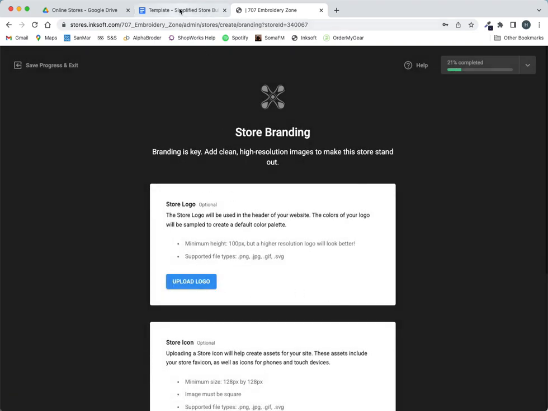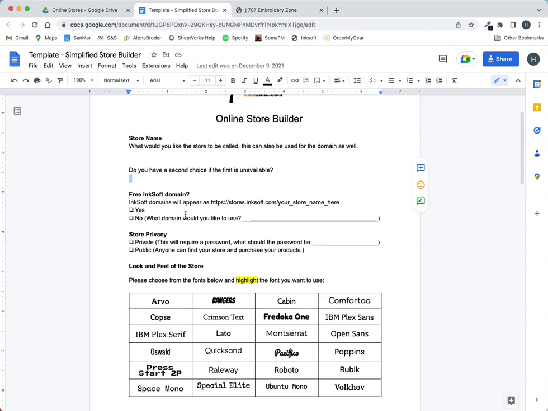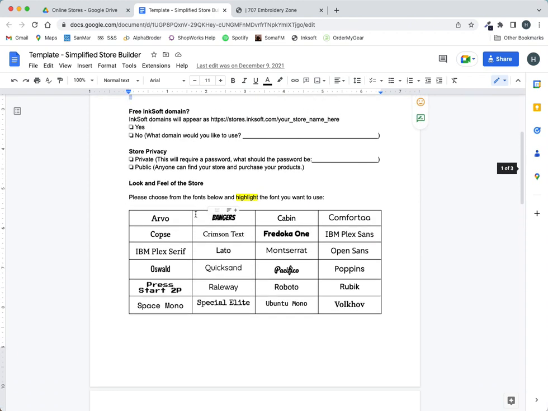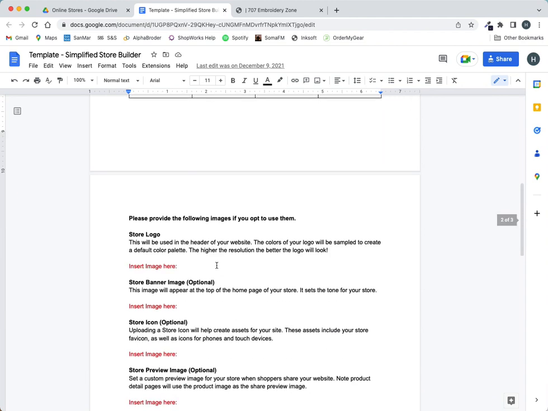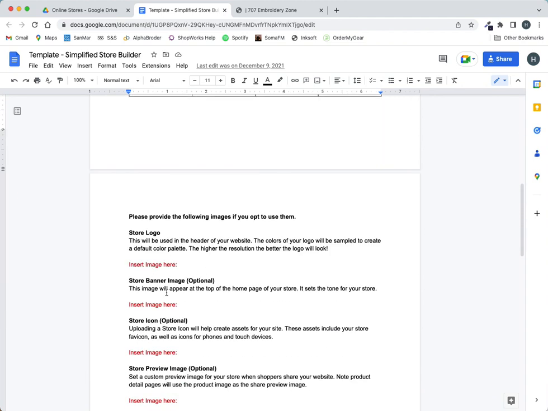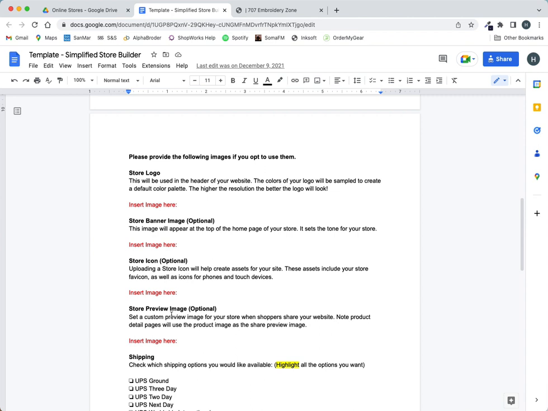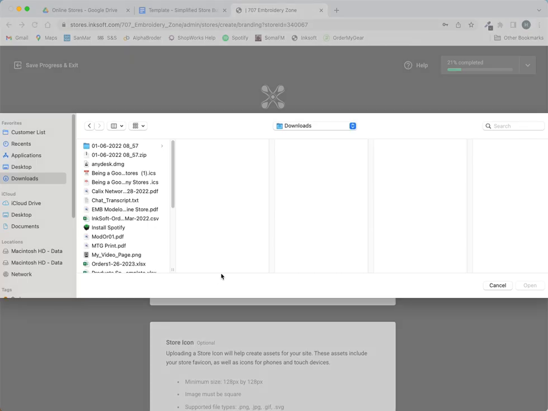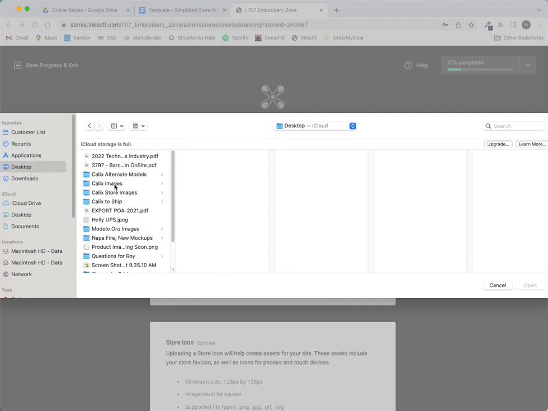Okay, so at this point in the template, usually, oh, I apologize, these are slightly out of order. Maybe Inksoft changed it since I last created this. So the logos normally would just be inserted here, or if the person creating is not very tech savvy, the salesperson will have emailed you the logos. So we're going to find the logo. In this case, I have it already saved to my desktop.